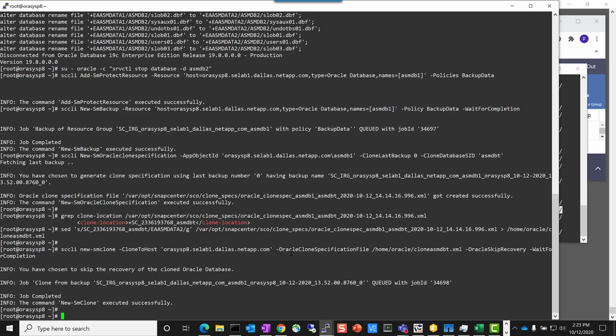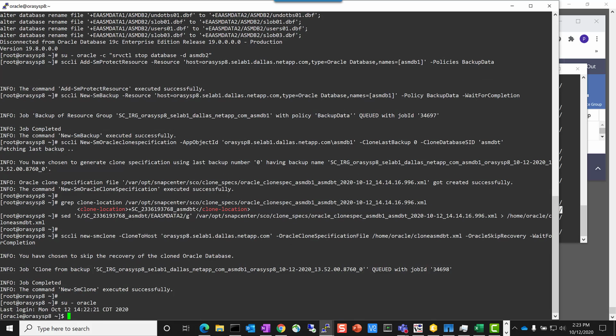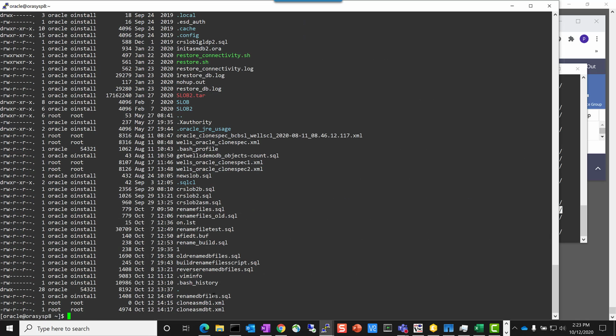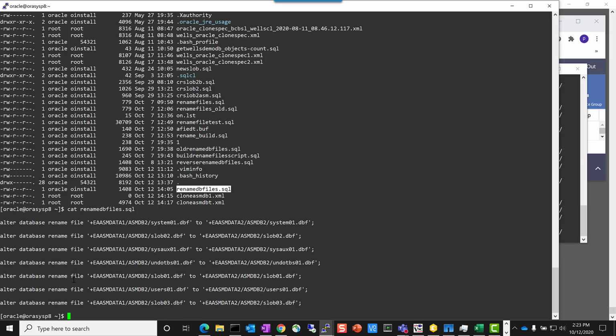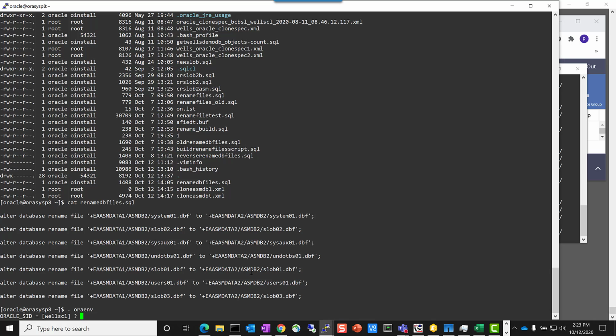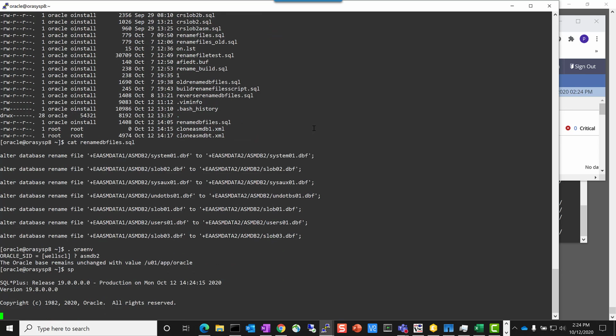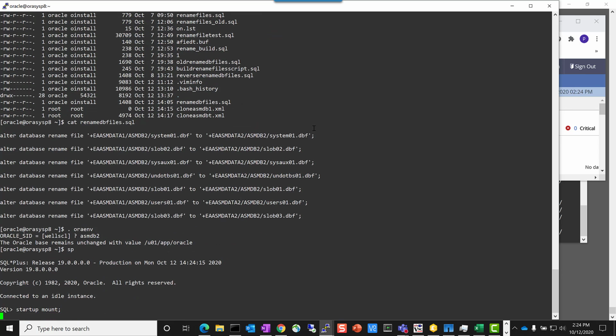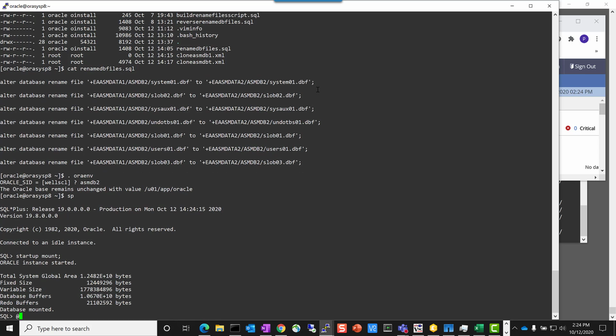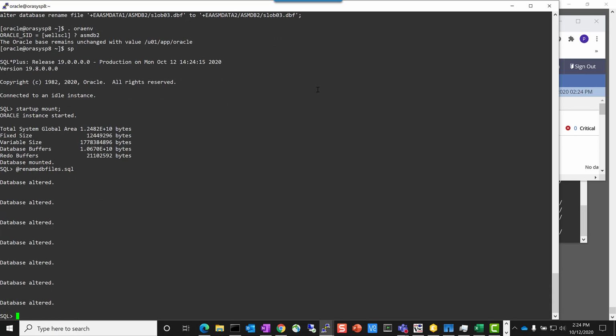Now, our next step is to bring up the database that we are targeting for move, and that is ASM DB2. We are going to want to mount the database. First of all, let's look at the files. There is a rename dbfiles.sql, which is the file we're going to use to move the data files from data 1 to data 2, and that's just renaming them. The files are already there as we cloned the disk group. So let's switch to ASM DB2, and let's bring the database into mount mode. Now the database has been mounted, we can rename the files and bring the database up.